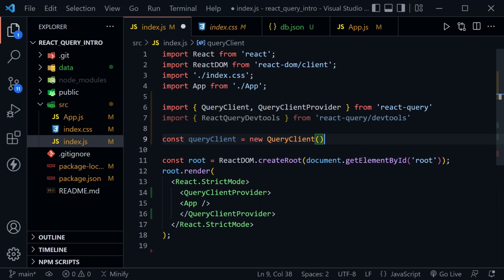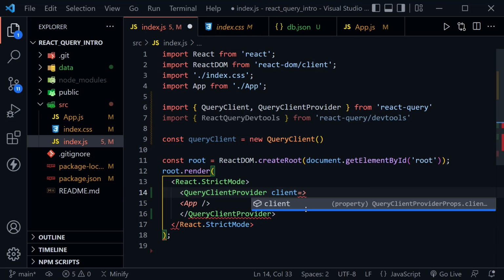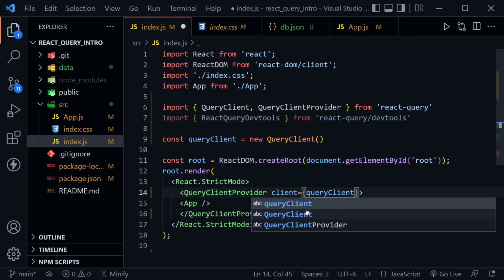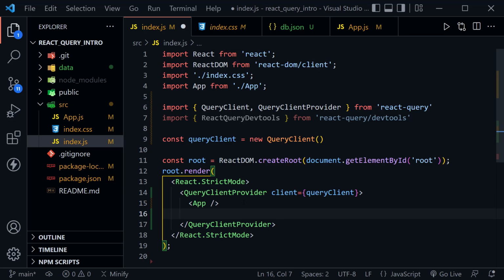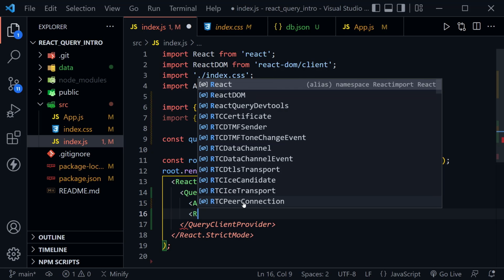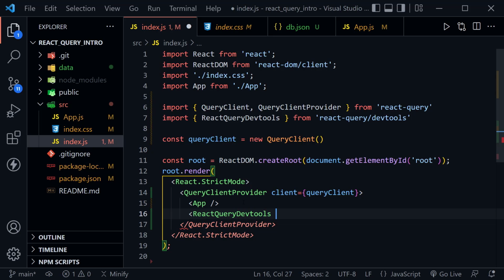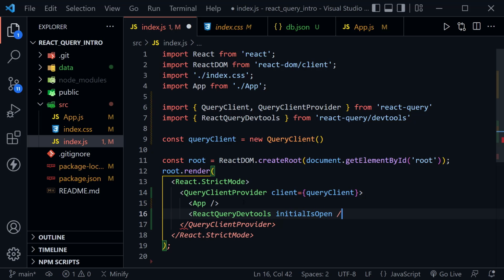So we've created a new queryClient there, and we're going to pass it into the QueryClientProvider with the value of client. So now we pass in the queryClient that we created, and that will be available to our entire application. Now we could just stop there, but let's go ahead and put in the React Query Devtools as well. So here we put ReactQueryDevtools, and we say initialIsOpen, and then we can just close that with the slash greater than symbol.